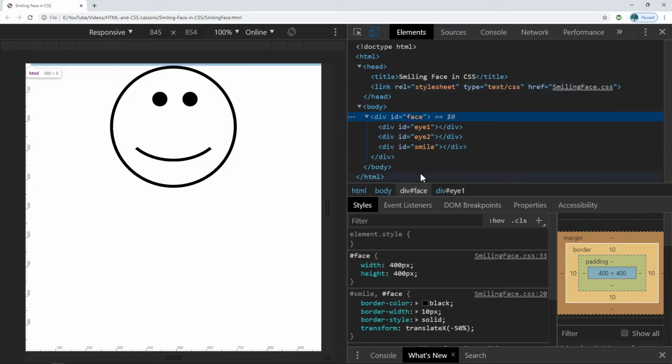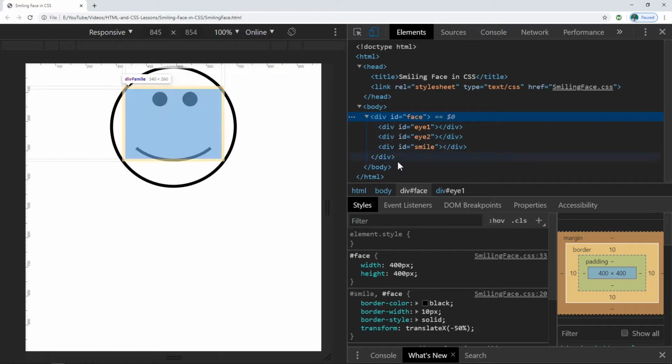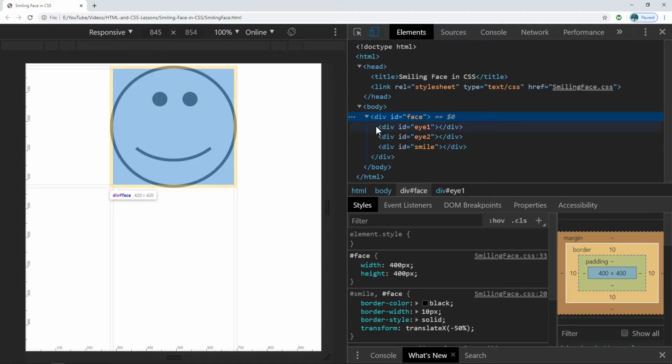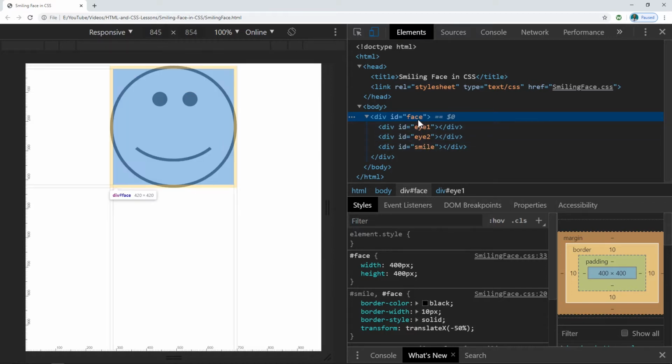To your right, you will see 4 div elements. We have the face, which is the outside div, as you see highlighted to your left. And inside the face, I contained 3 other div elements. We have a div called I1, highlighted, you see that to your left, and I2, and then we have the smile.